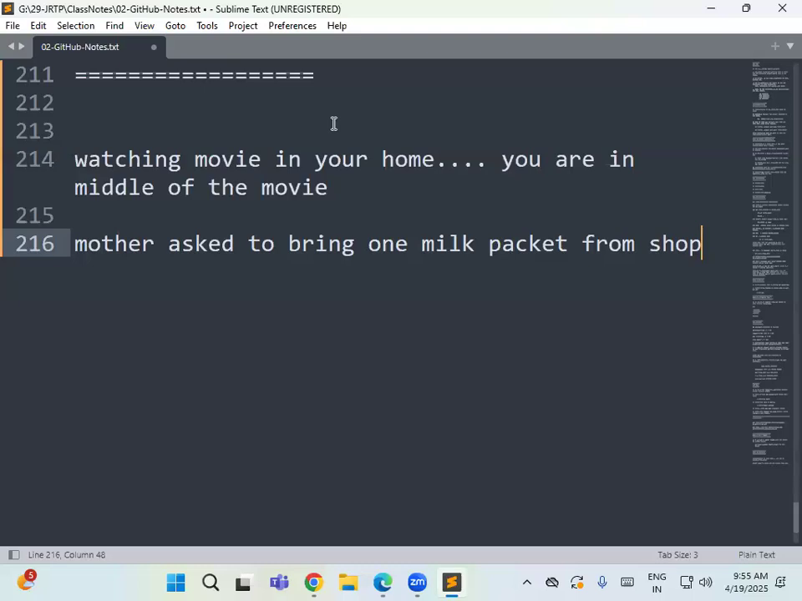I will pause the movie. Then I will complete the second task first. Actually, I'm in the middle of the first task, which is watching the movie. When I am watching the movie, she told me to bring a milk packet. I will stop my first task, I will pause it, and I will complete my second task. Once the second task is completed, then I will watch the movie again. Wherever I paused it, from there only, I will continue my movie.